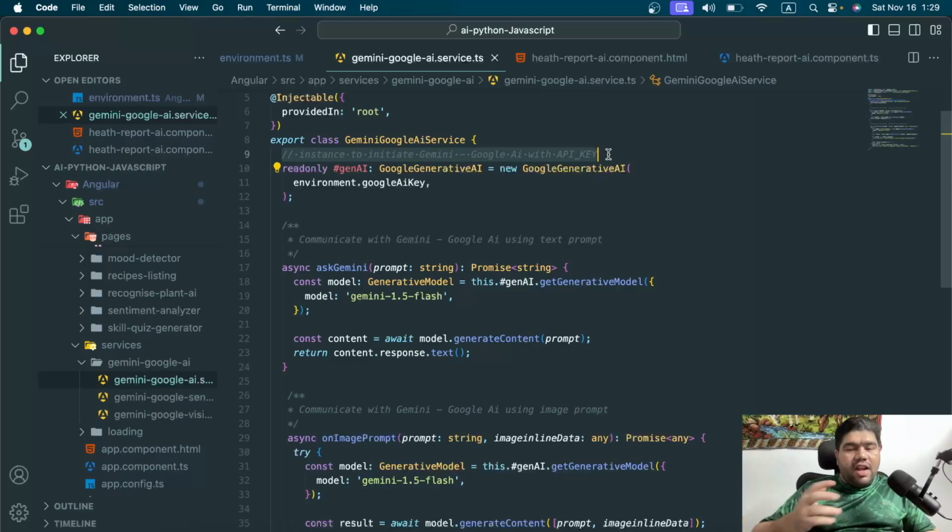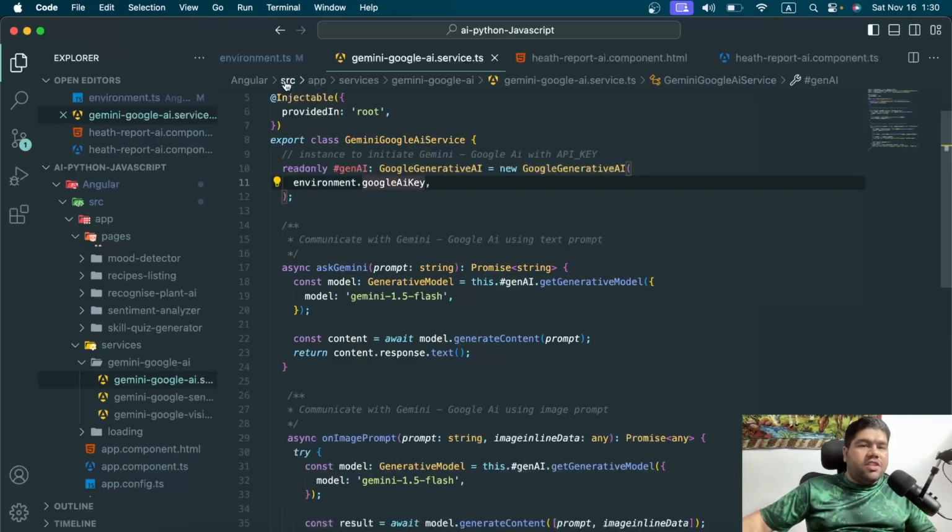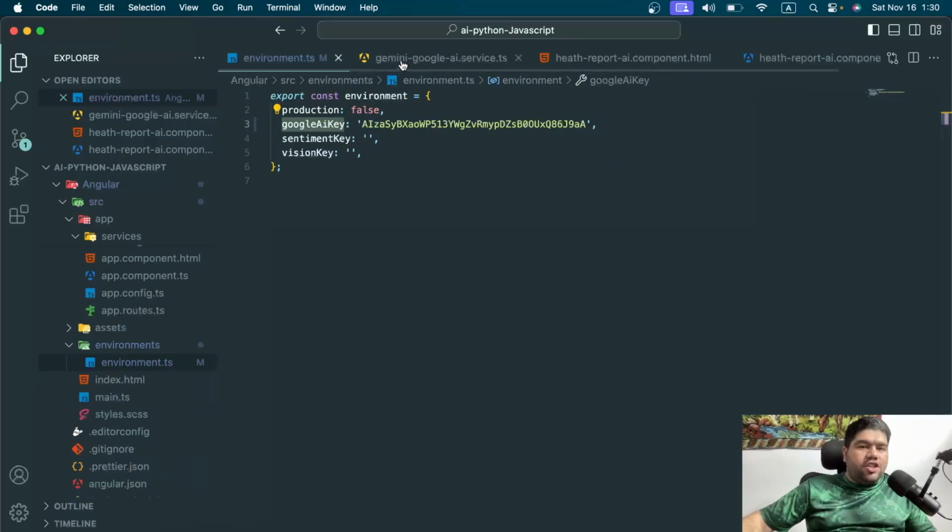So I will release those recipes and how we have developed those in our book as well. Here, in the generative AI service, we have created a read-only instance for creating a new instance of your generative AI. I made a read-only variable and assigned it a new constructor, new Google Generative AI, and in that I have bound my environment key. That environment key which we created here, I'm actually consuming it here.